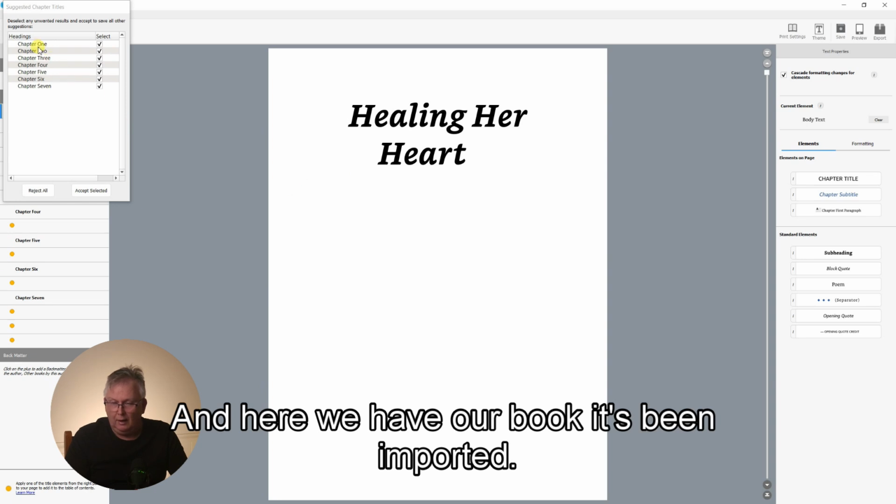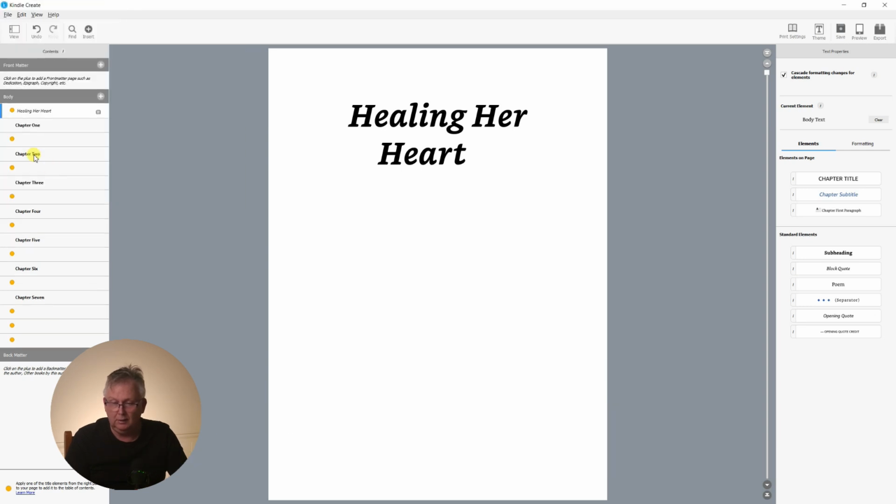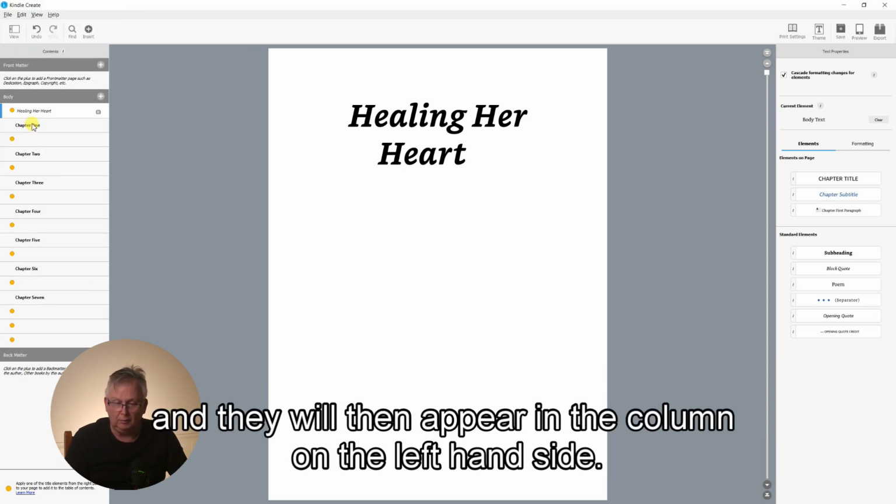And here we have our book. It's been imported. All our chapters are listed on the left-hand side and we can accept those chapters and they will then appear in the column on the left-hand side.